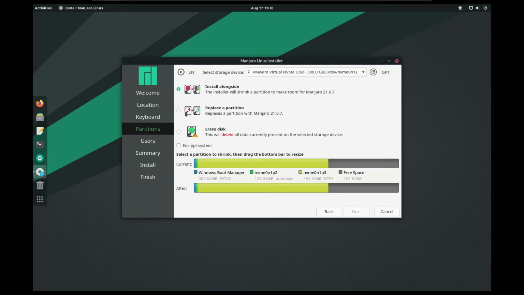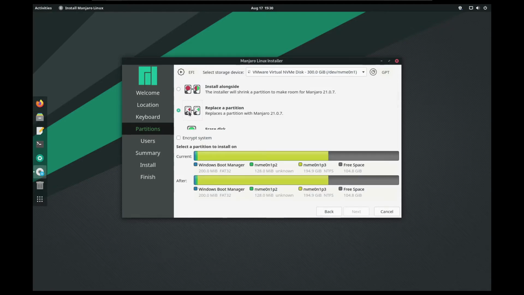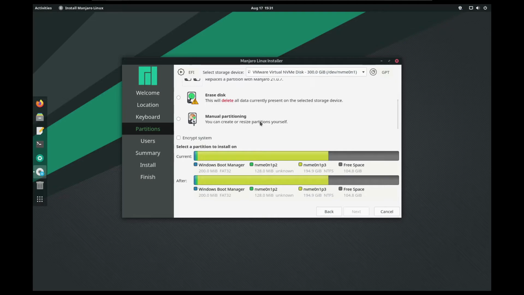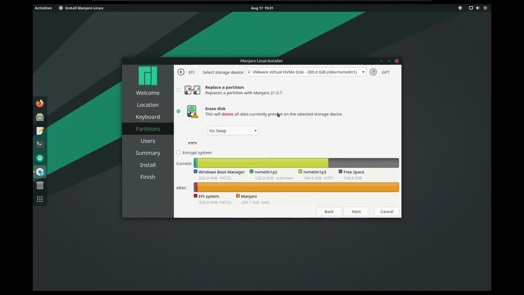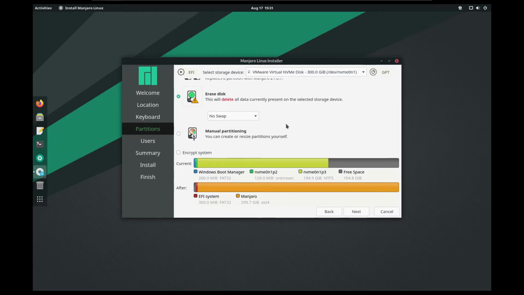Second one is the replace a partition. Third one is erase disk, and that is very dangerous. If you select this, look at the first position. That yellow color was for the Windows. Now, if we select erase disk, all the disks would be erased, and that should be allocated to the Manjaro. Like in the after, the orange portion is giving us the allocated space for Manjaro.